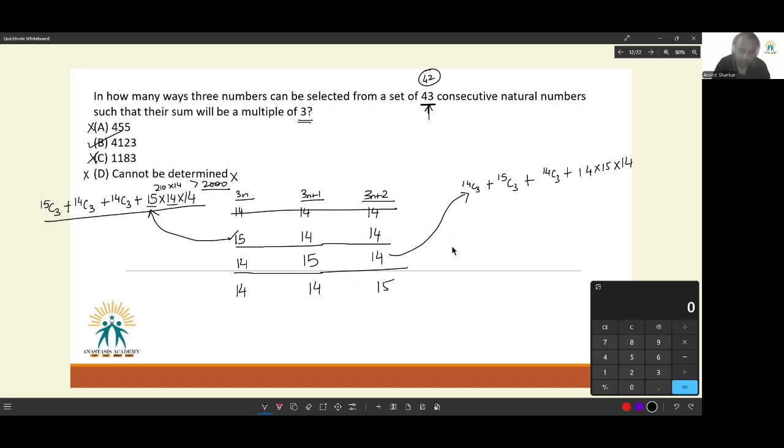Now, if you want to precisely calculate it, even that can be done. 14 into 13 into 12 by 2, plus 15 into 14 into 13 by 6. I can go ahead and multiply this by 2 because 14C3 and 14C3. And finally 14 into 15, 210, 21 into 14. I will do the maths. I have a calculator. Why am I trying to do too much? This is 2940.